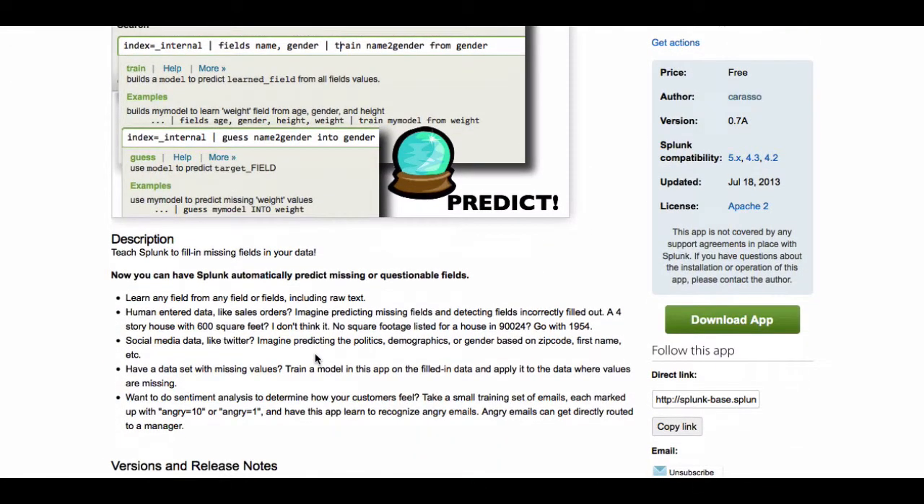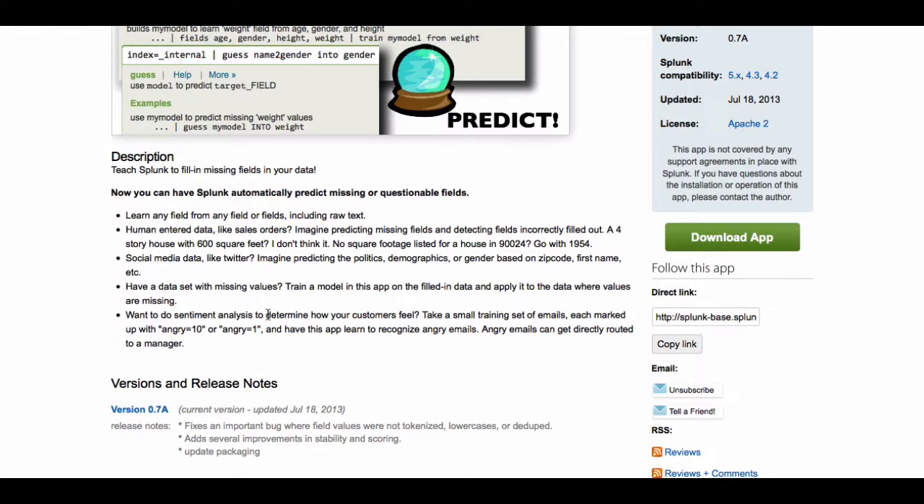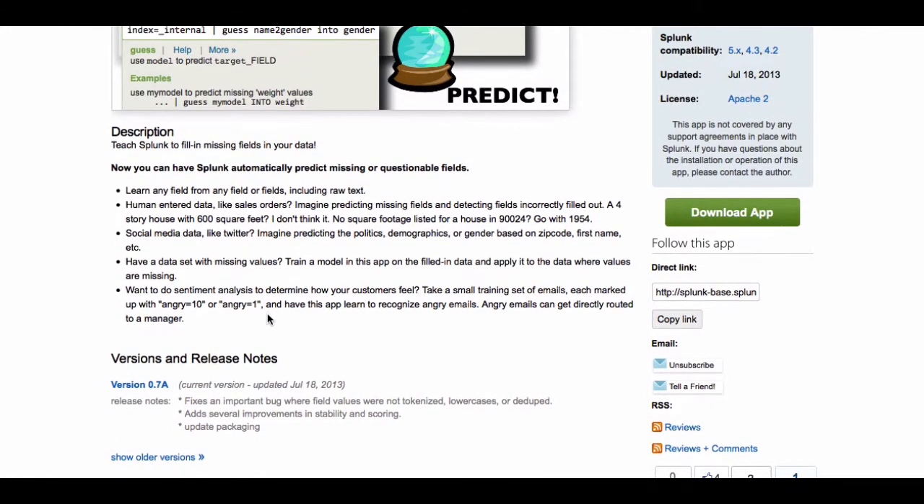You can use this for missing data. For example, if you had Twitter data, and some of the tweets have the gender of the person and some don't, you could guess the gender by first training it on those tweets that have a gender, and then running it again to guess the gender based on the text of those tweets that do not have a gender. And likewise, as I said before, you can use it to validate that values are correct if they're entered by humans or other things.